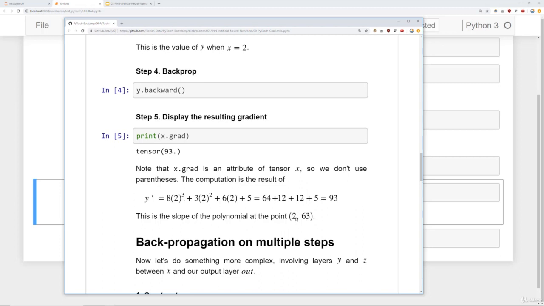So we have x equal to 2, and recall when you plug in x equal to 2, the result of y is 63, which means the derivative value at x equal to 2 is 93, which after we perform that back propagation, we can get back off of x dot grad. And then you could switch around the x values beforehand to see the gradients if you were to plug in different values of x.